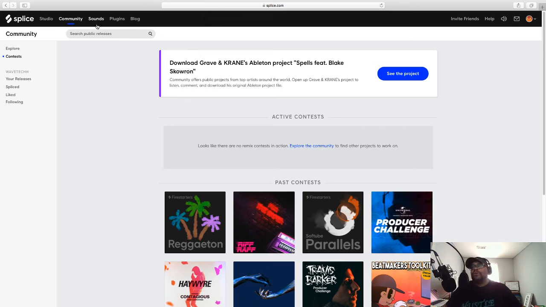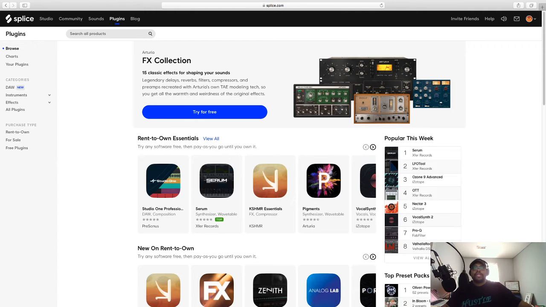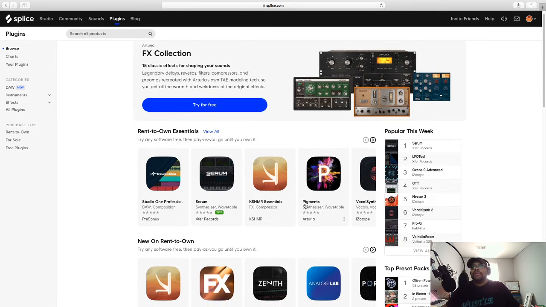But the main go-to thing, well, I'm going to skip this right now because we're going to go over here to plugins. Let's say, for instance, you have a computer, but you don't have a DAW. You can come over here and rent to own Studio One from PreSonus. And I tell you right now, I literally have Serum that I'm renting to own. So when it's all said and done, I will be able to have Serum after my year is up. I'll pay $9.99. So after my year is up, I'm good.